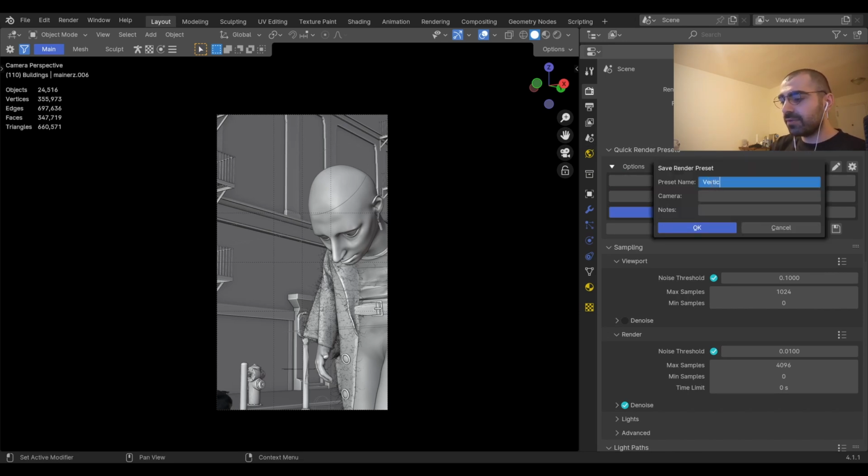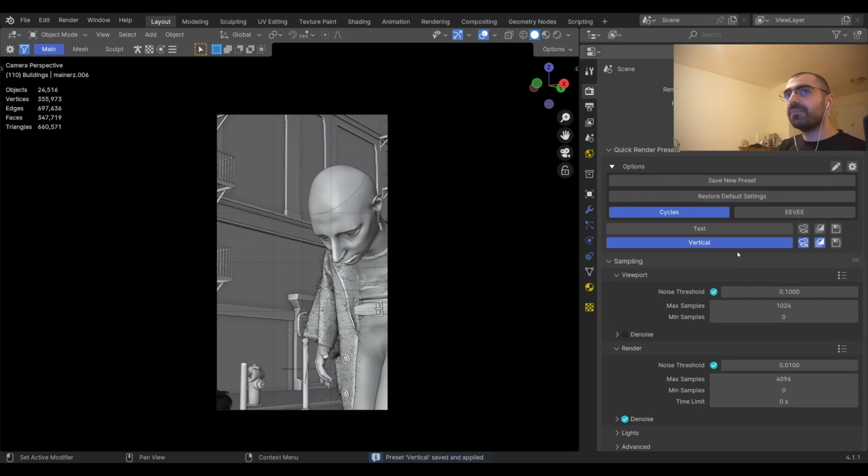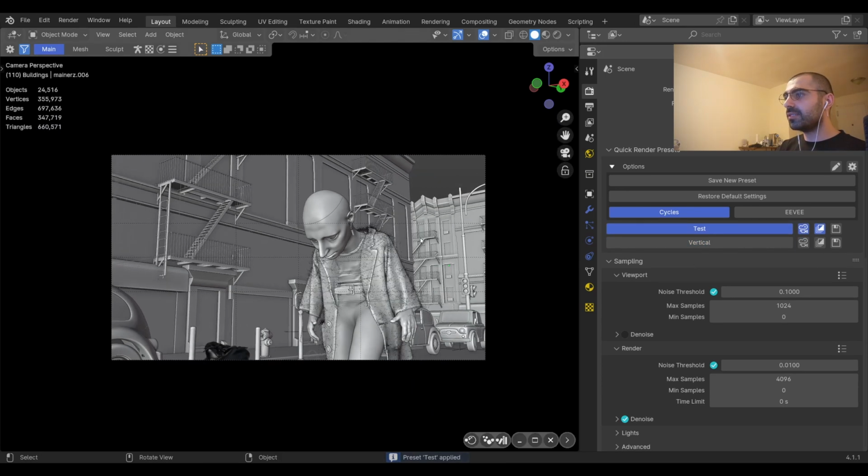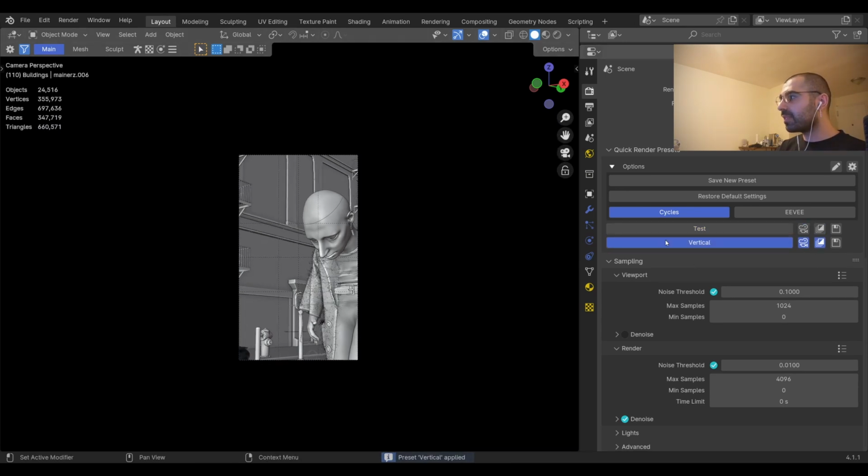Let's call it vertical camera test and notes vertical. Okay, so we have our second preset, and if you click on the preset we made previously, it's going to change right away. Let's go over a few things.